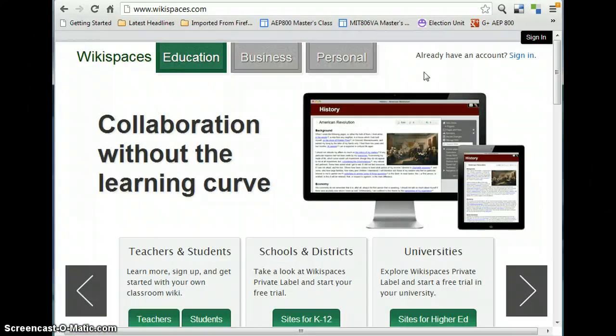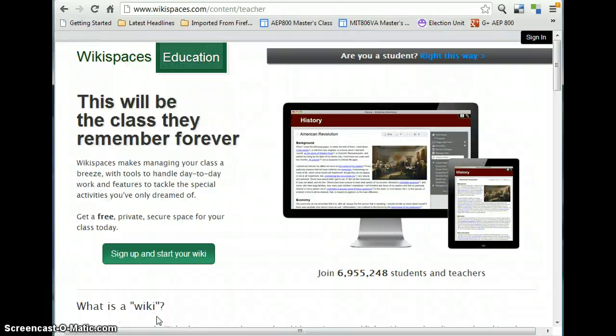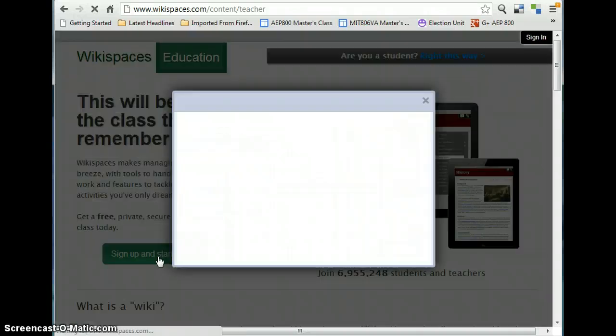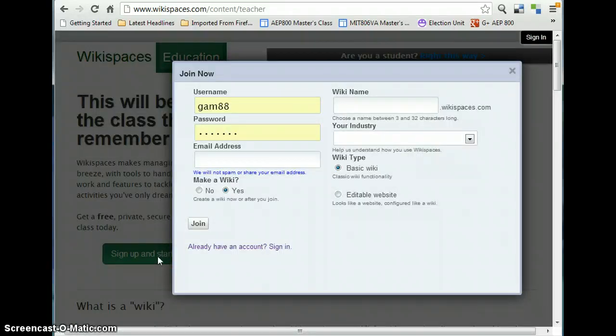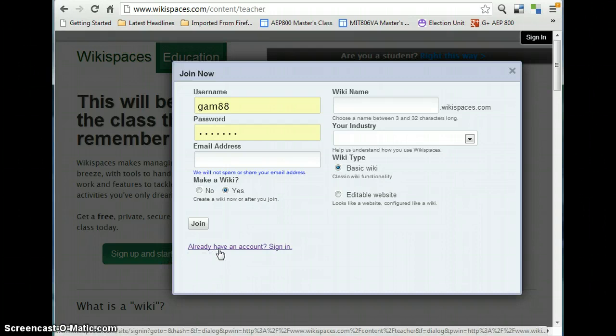If you are a teacher, scroll down to the bottom where it says teachers and select that. Then you can go ahead and click sign up and start your own wiki. From there, you would fill out this information as they ask and click join. If you already have an account, such as I, you can click that "already have an account, sign in" button.